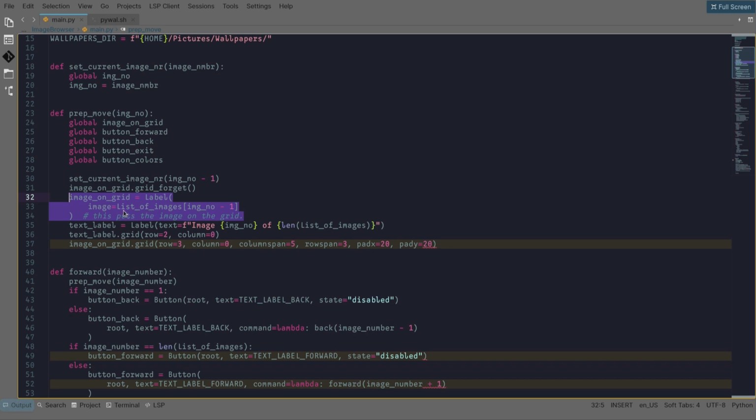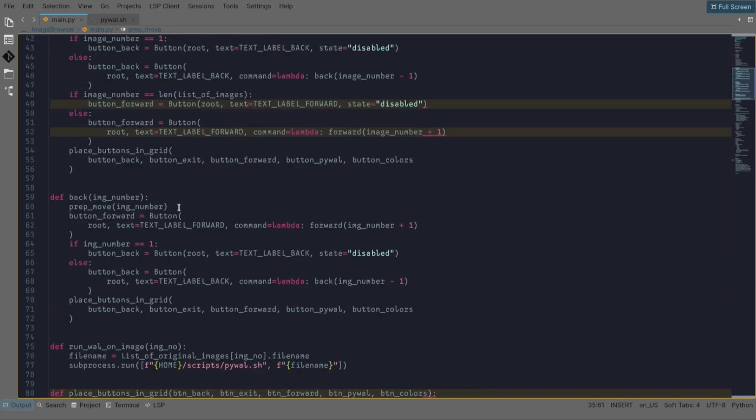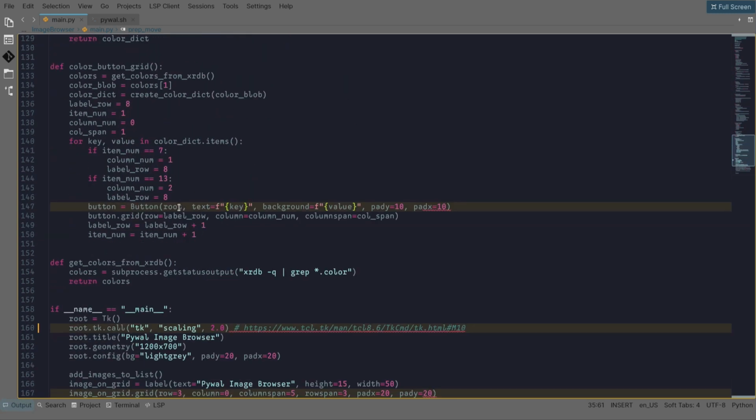All right, so from the list of images, it puts the small one on the grid, and then updates the label, so image number of list of images to the total one. Yeah, and that's it for that. So that's the whole grid thing.